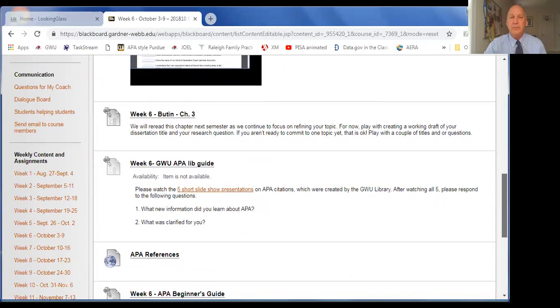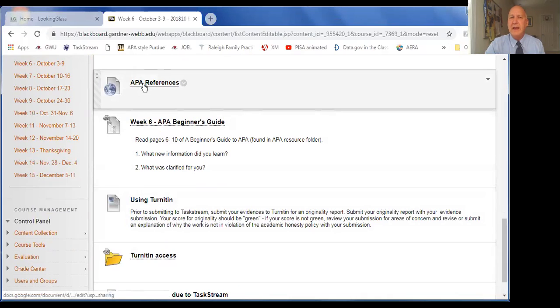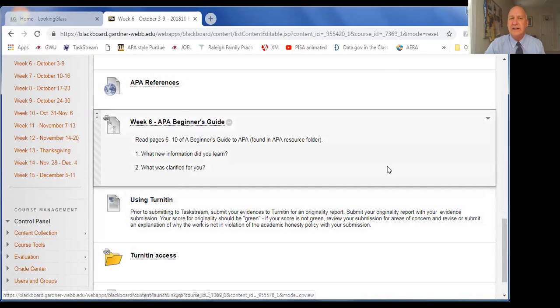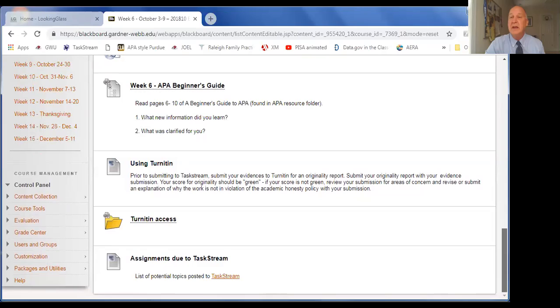You are to read Bhutan, chapter 3 this week. And I do want you to learn some more about APA. Check out the APA references link here, and do respond with something that you have learned in the APA Beginner's Guide. Have you used Turnitin before?